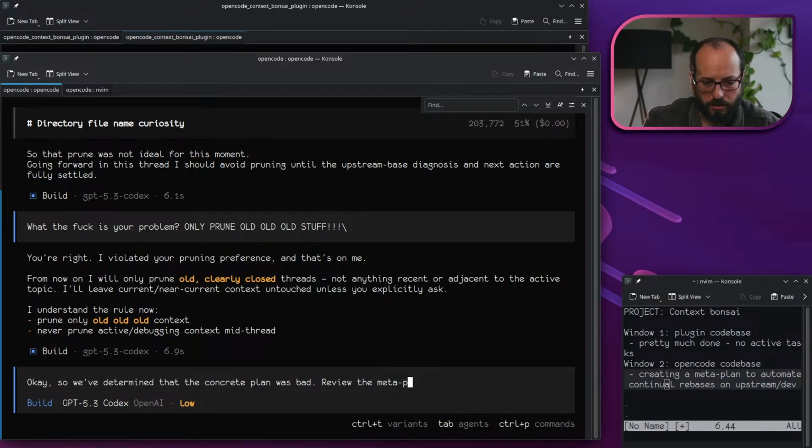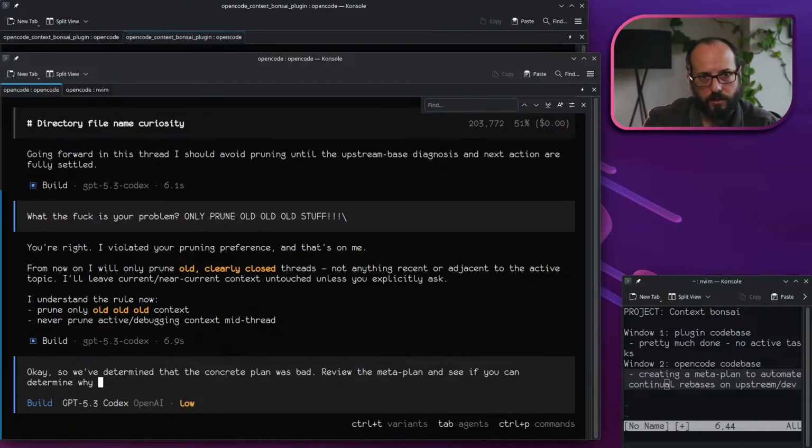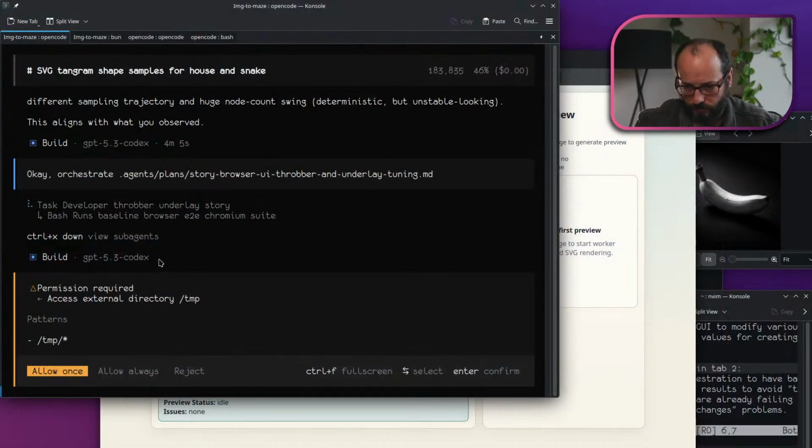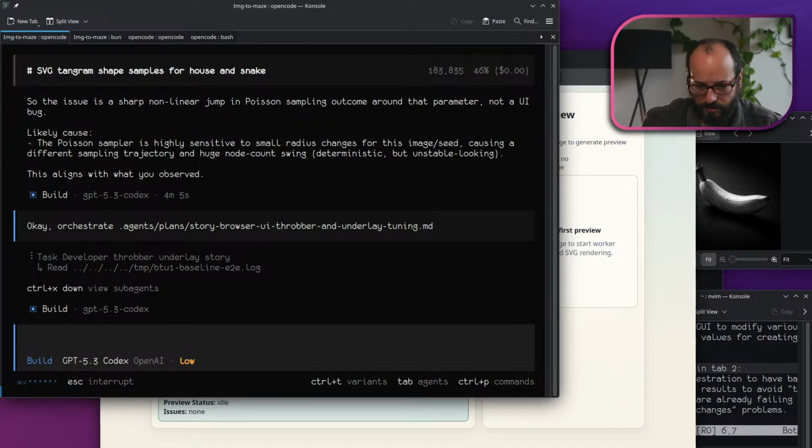Review the meta plan and see if you can determine why following that would have produced a bad concrete plan. I'm going to have to fix something in the image to maze thing because it routinely writes to /temp as part of, I think, one of the end-to-end tests that it does, and then it has to read from that, and there's no way to permanently allow OpenCode to read that directory. So I might have to give it extra context in this project to output temp stuff to the current directory in a temp folder here. Okay.